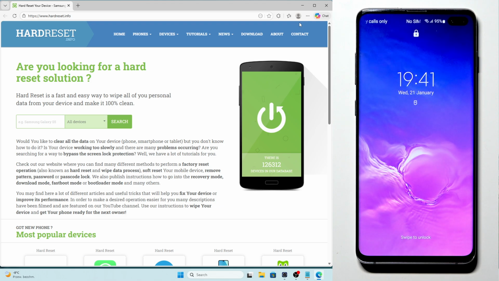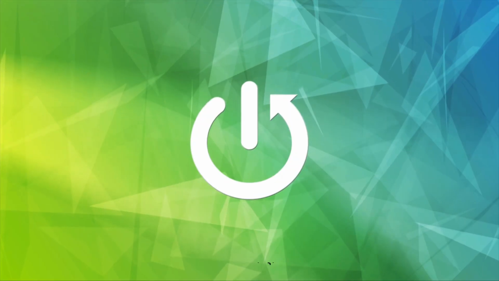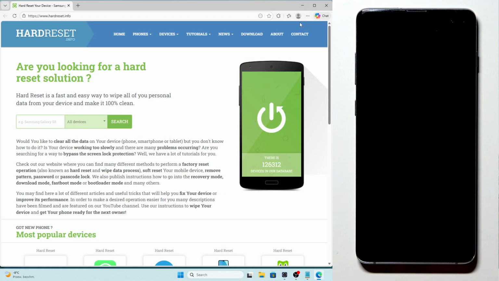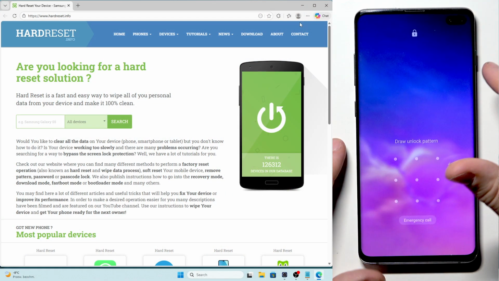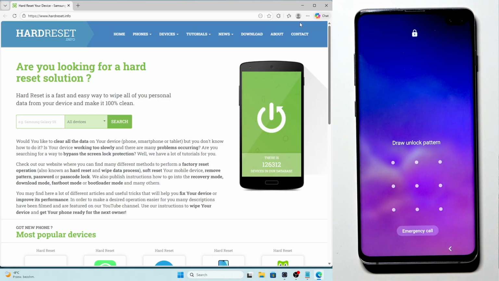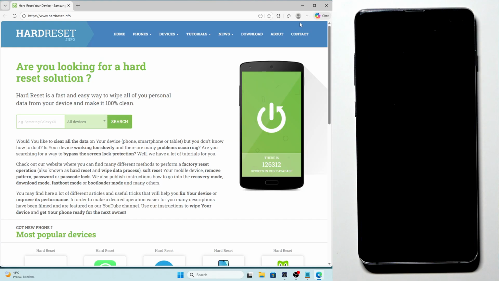Hello, in this video I'm going to show you how to bypass FRP on Samsung Galaxy S10 Plus. As you can see, our phone is secured by the pattern and also with the Google verification. So first we need to begin with turning off this screen lock. To do it, we need to perform a factory reset using the recovery mode.